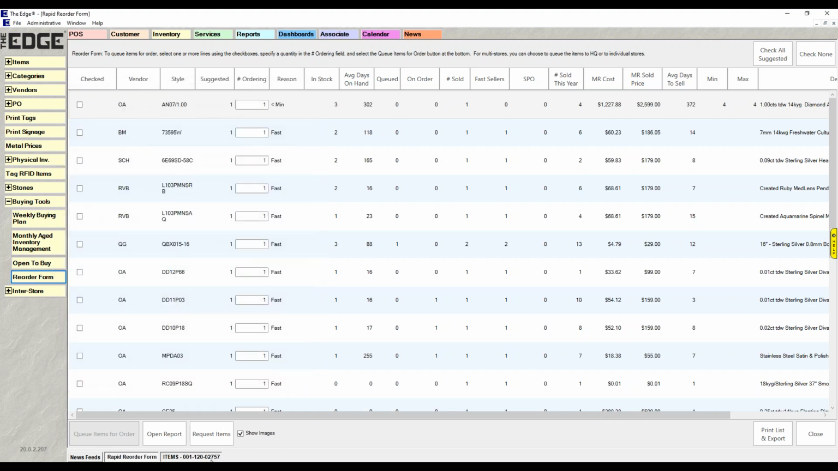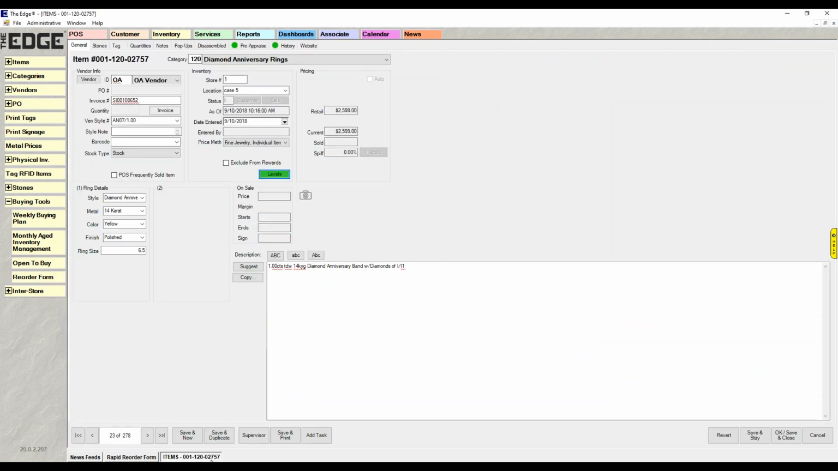I'm just going to pull up an item that I put a level on, so you can see how that works. So, for instance, these are diamond anniversary bands. We determined that we never want to be out of stock on this carat total weight diamond band, and depending on your store, these levels will vary.